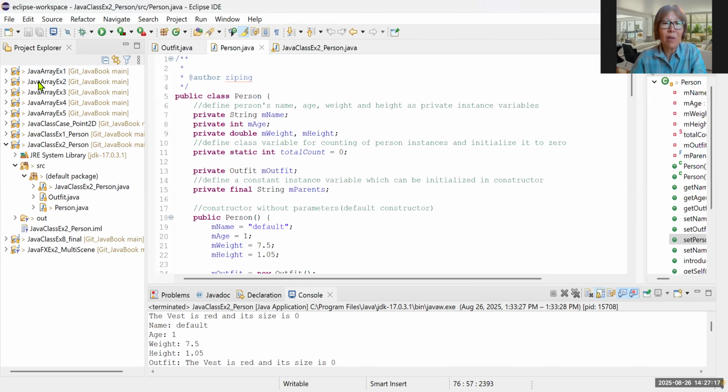Then let's take a look at the person class. As usual, this part we already learned. The new thing is that here we have a variable called total count, and we define it as private and also static. So this is a class variable.